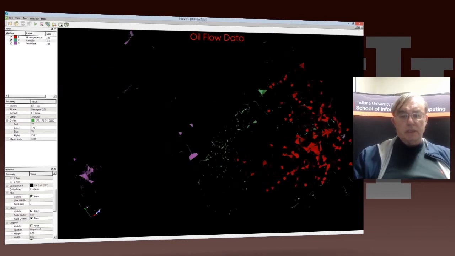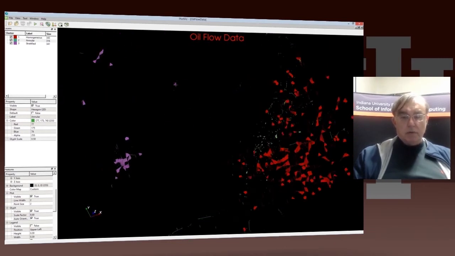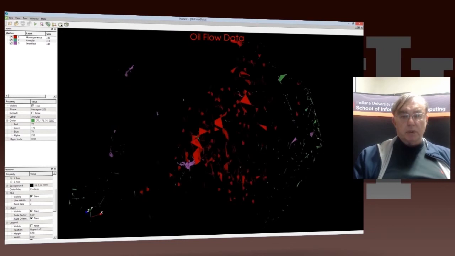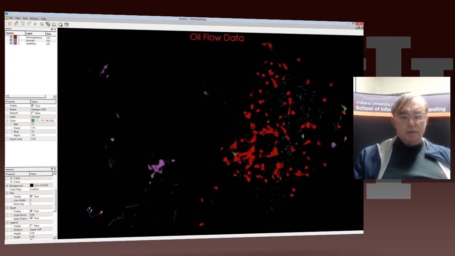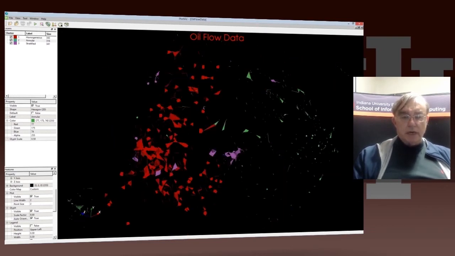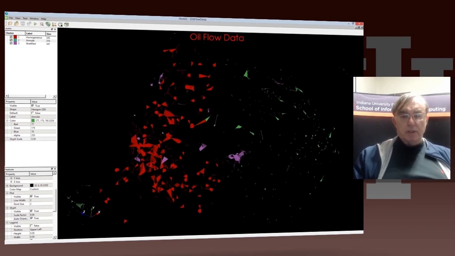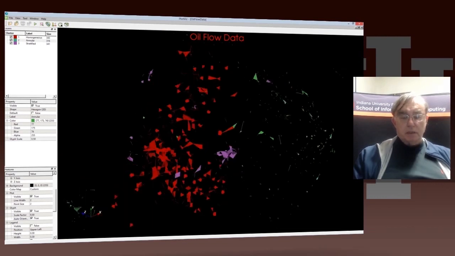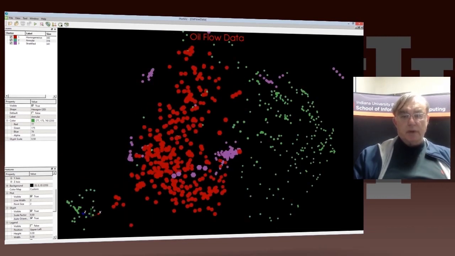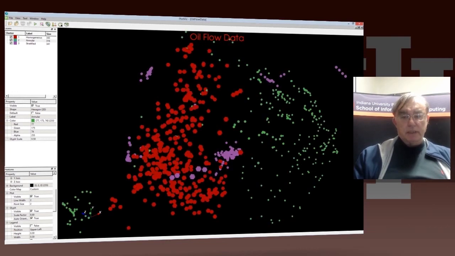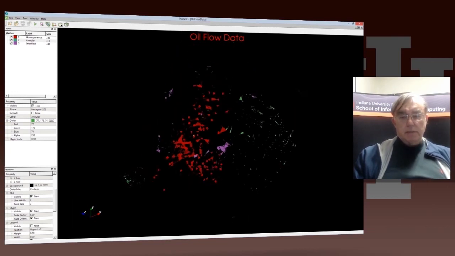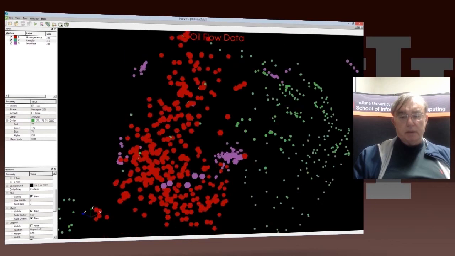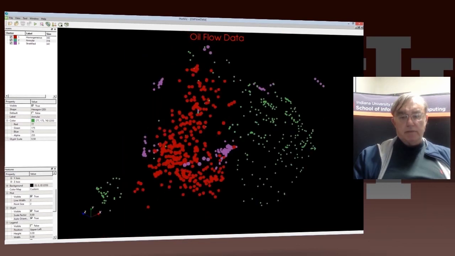Now we're also rotating it by using our ordinary mouse and trackpad, and we're just dragging our finger on the trackpad, holding down the left mouse. If we use the right mouse, then we actually change the scale, so we can make it smaller or bigger. Let's keep it roughly the same, and that's the oil flow data.